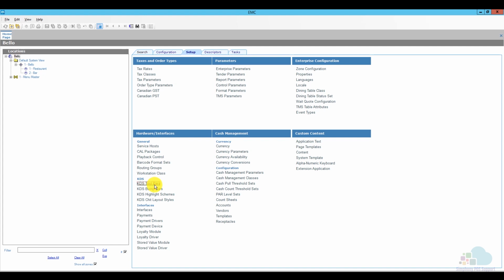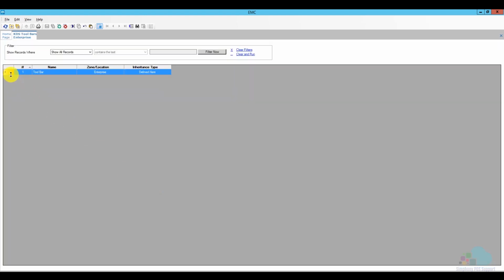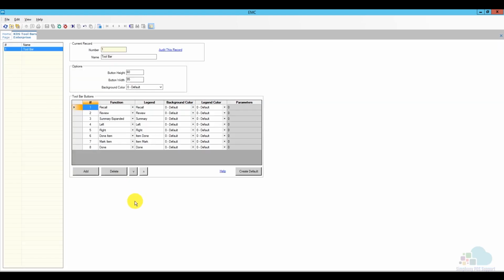I'm going to open toolbars first, and I'm going to open my toolbar. Here you can see the buttons that I have designed for this particular toolbar. The button height is set to 60, and the button width is set to 95. The background color is just left at default. And these are the functions that can be performed by touching the buttons on the screen. And these are how I label the functions on the screen itself, because some of the labels are just too big. So if you'd like to copy my programming, go ahead and do it.